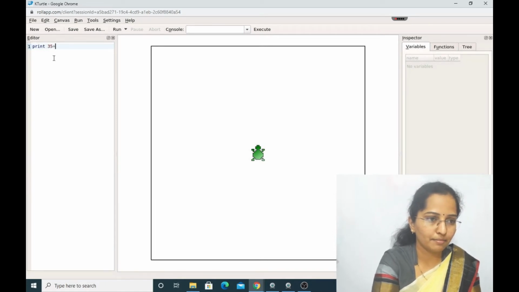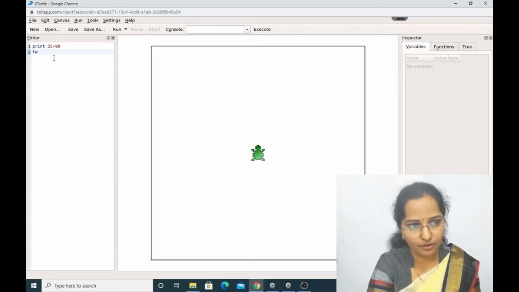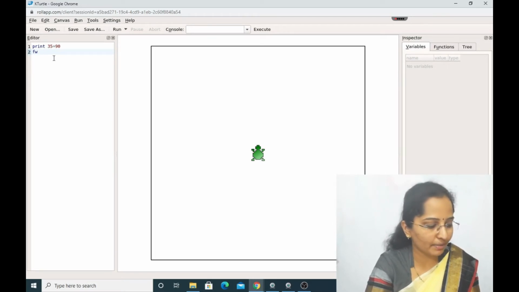35 plus 90. Click enter key. FW. FW means forward. Please learn by heart the commands which I explained.